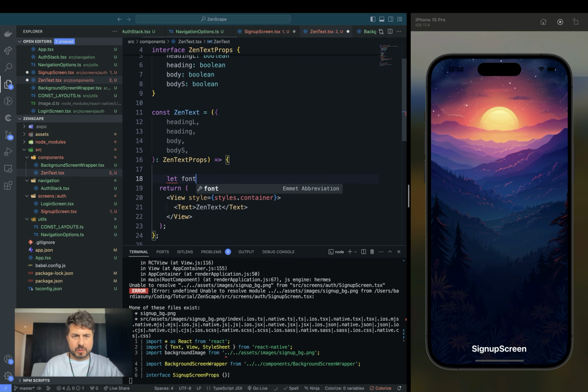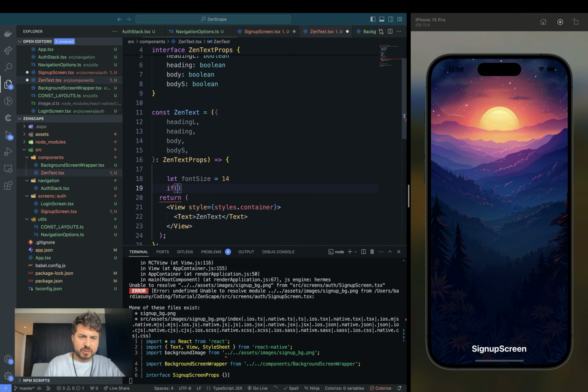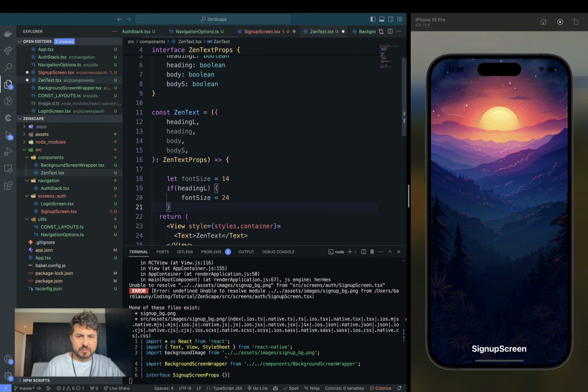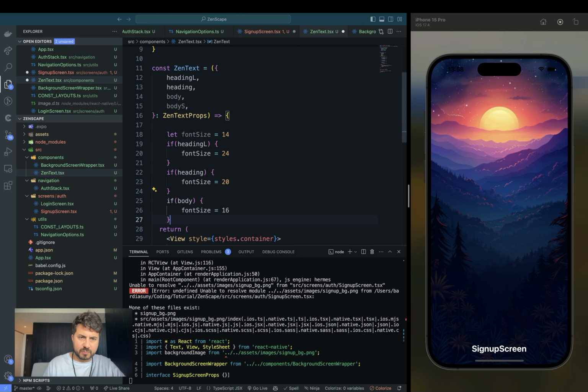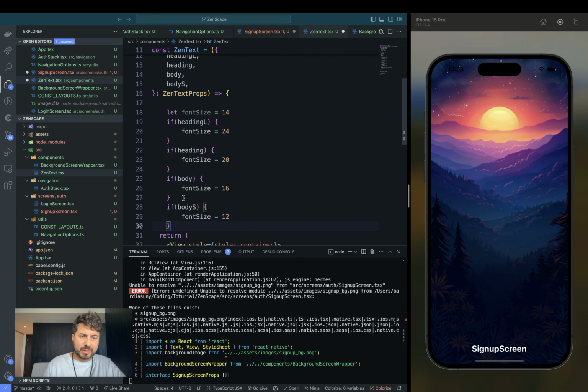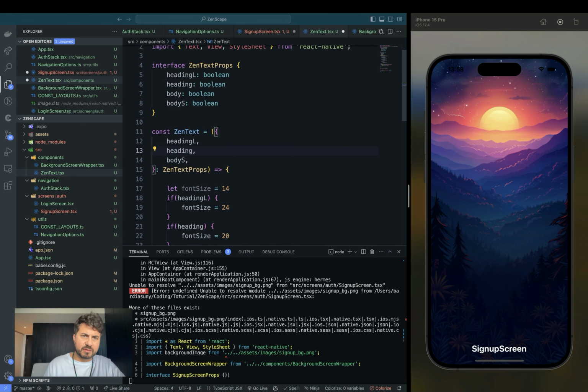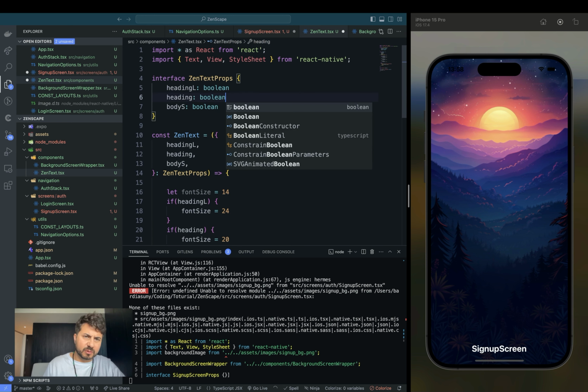I use, for example, a font weight, and font size, which is the standard size. I put it as 14, for example. And then you can just say if heading large, do this. If heading, do this. If body small, do this. You don't need body probably, because if you don't use anything, it's always body.